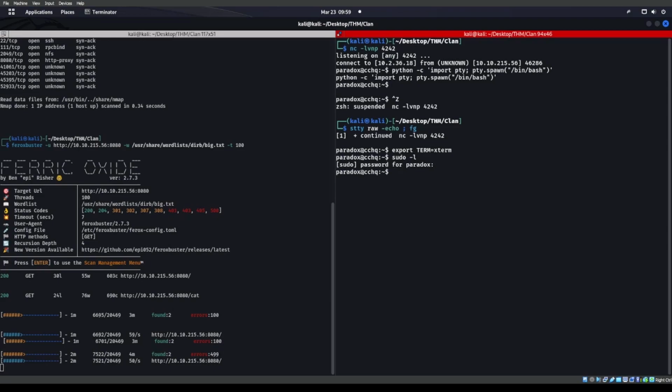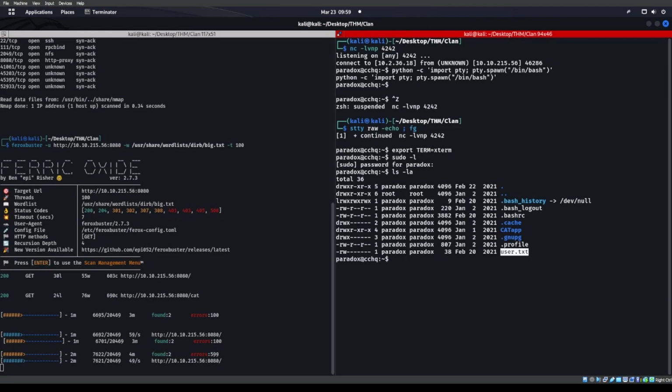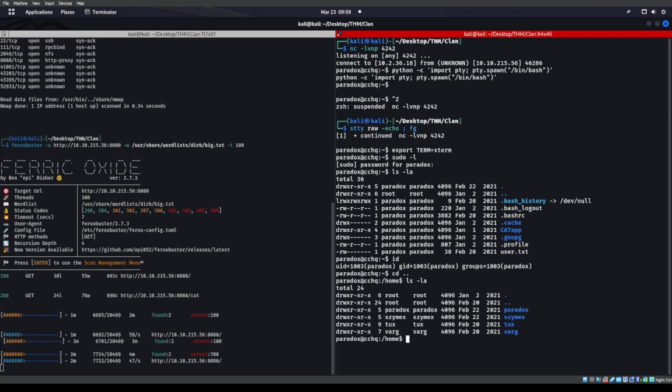So let's go ahead and try sudo -l first, see if we get anything. If we don't know his password, for Paradox at least. Let's go into ls -la, see what we're working with here. Looks like we got user.txt that we can read. I am Paradox, and we also have the Sysmic. So let's cd into him.